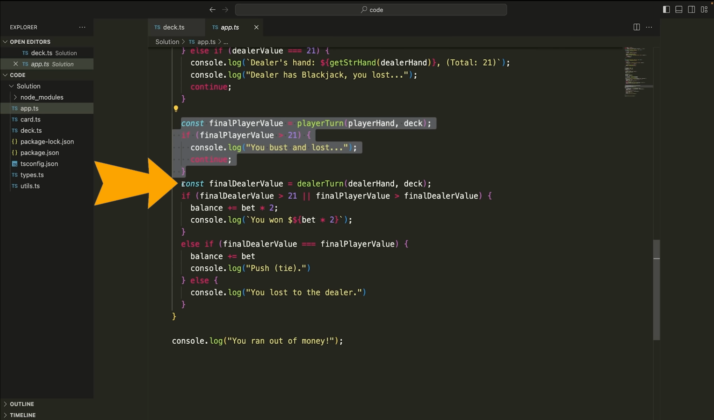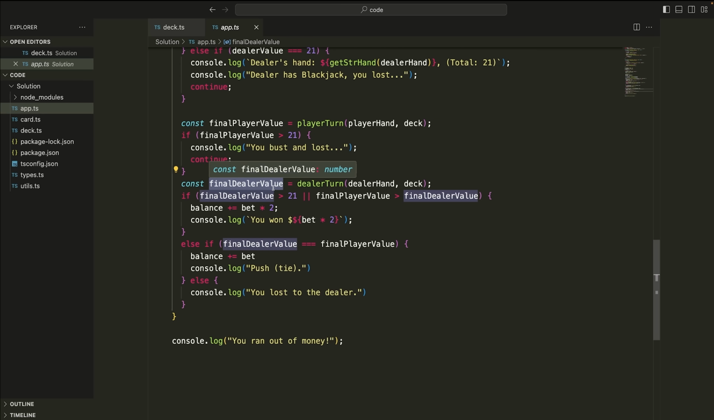So if the player went and didn't bust, it's time for the dealer to go. So we do the dealer's turn, same thing. We don't really care about what's happening here. We just know that we're going to get whatever the final value is of the dealer's hand. We then check if the final dealer value is over 21, so if they busted, or if our player value is greater than the dealer value. If that's the case, that means that we won, so we multiply the bet by 2 and return that to the balance, and then say that we won.